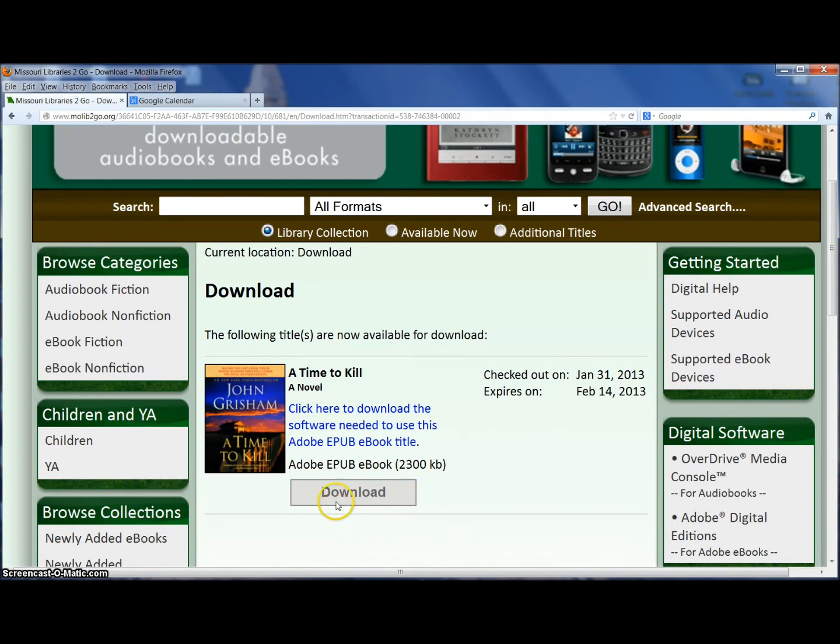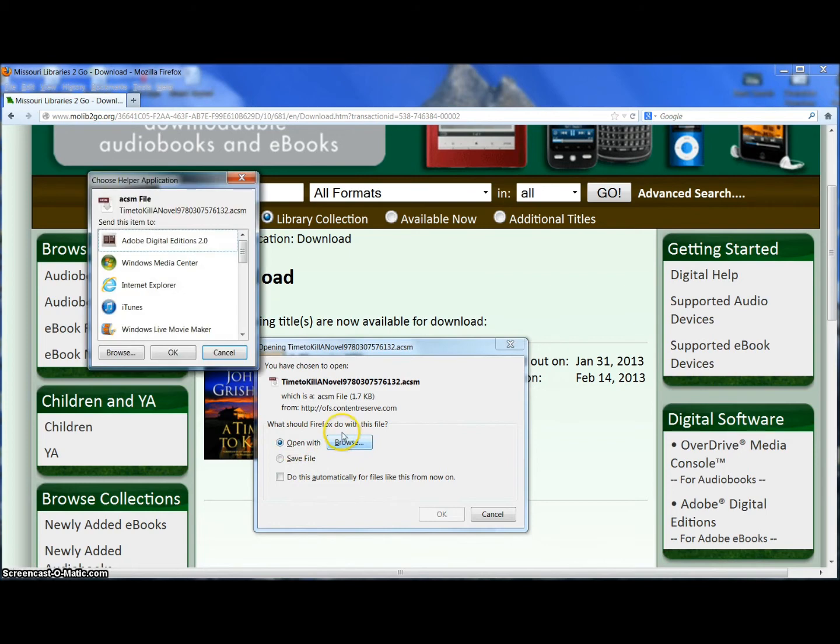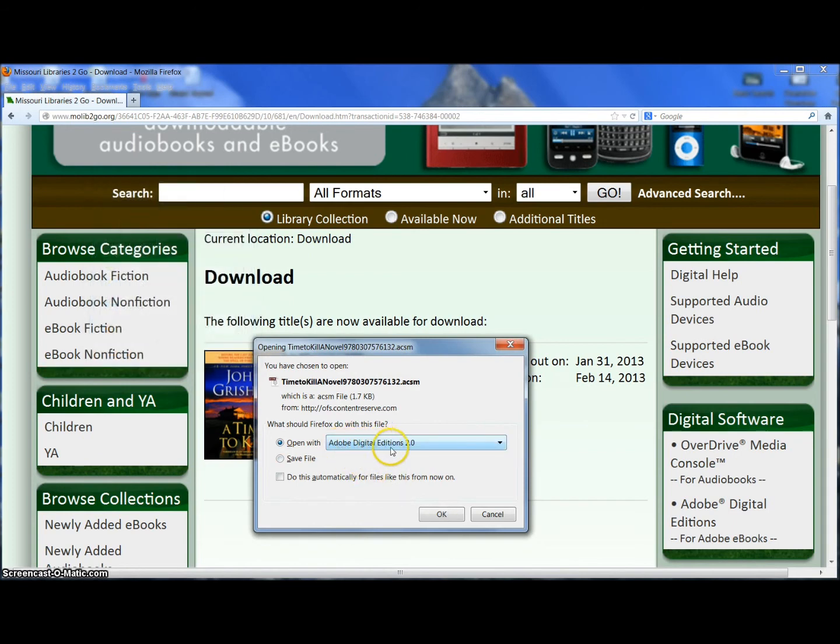So in order to do that, I'm going to go ahead and click Download, and it's going to bring up this little download dialog box. And since we are downloading this book to our computer, we're going to go ahead and click Open With. We're going to hit Browse, and then we're going to go find Adobe Digital Editions. That's right here at the top for me. Yours might be located somewhere else, so you might have to go looking for it. Once we've selected Adobe Digital Editions, we're going to go ahead and push OK.